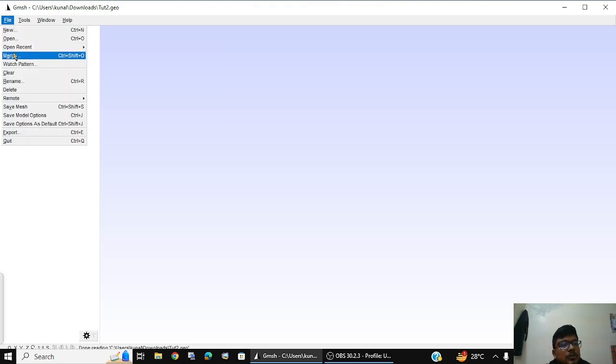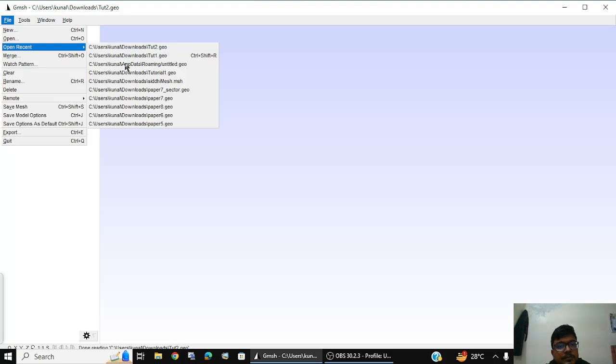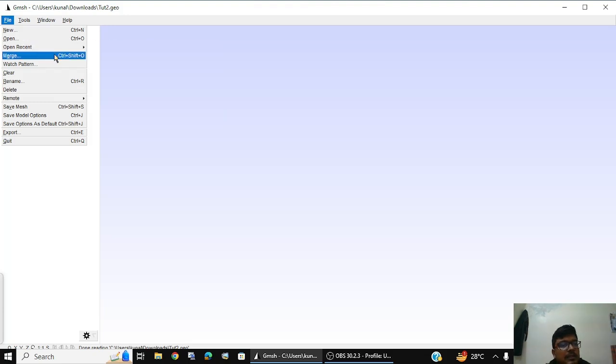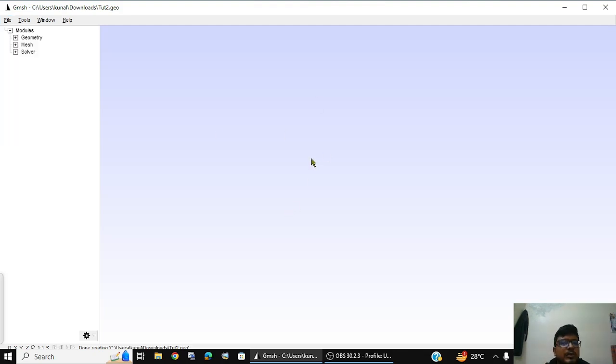And then the next option is Open Recent. You are having some recent files listed here. Then there is this Merge. You can merge some two types of files, and there are these other options. You can rename the file, delete the file, remote. Some of the options are important, like this Export option. So let's say when you have drawn something, at the end you can export it as a mesh file. So we'll look into it.